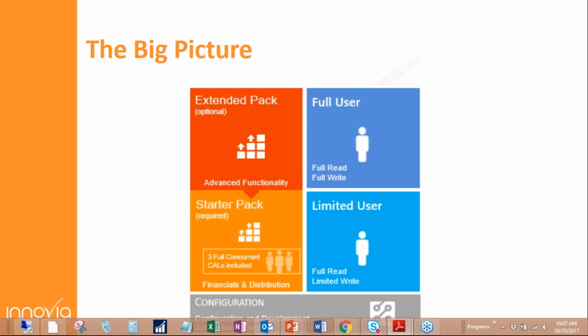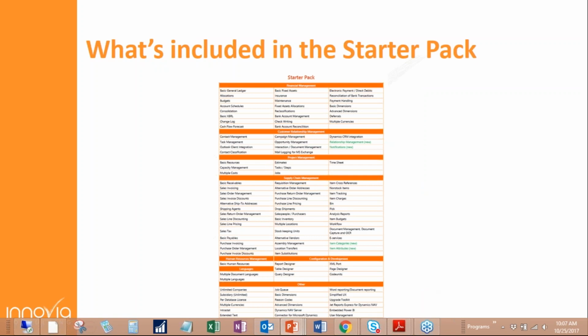So we start out pretty simple, and let's just jump right in to what's included in the starter pack. Now, the type is on here, the font is probably too small to read. Most of this content is a summary of the Microsoft licensing guide, with a little added perspective of someone who's been in the channel for a while and has seen a lot of different licensing scenarios and licensing questions.